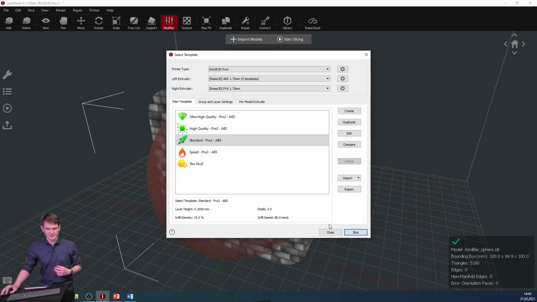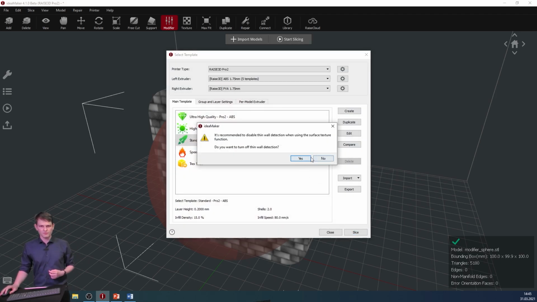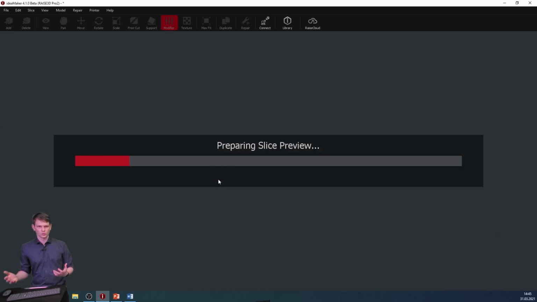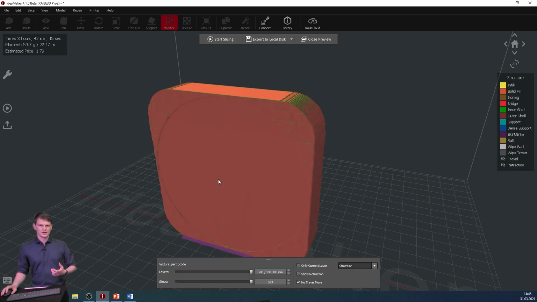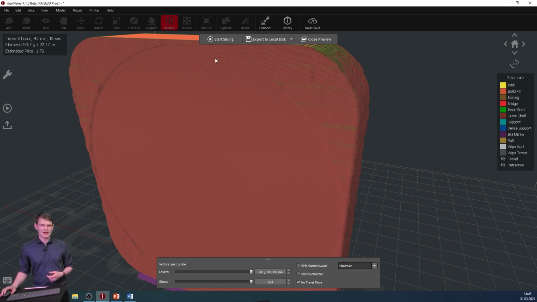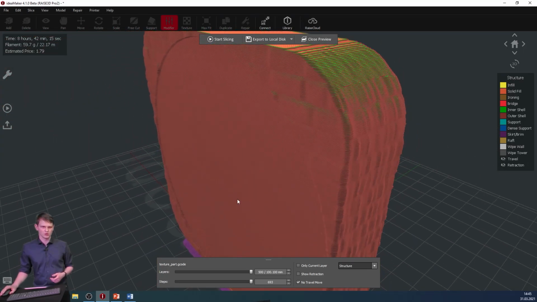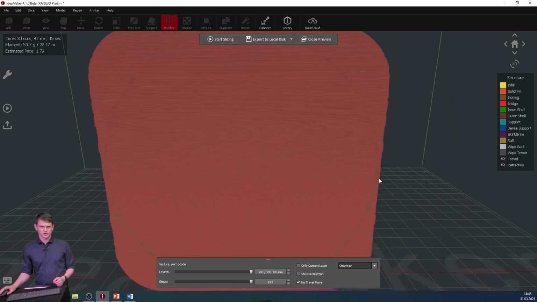So if I slice this once again, and then we look at the preview, we will be able to see the difference of what I have just done. Once again, open the preview. And now we can see that the texture is applied around the outsides, but anywhere where the sphere overlapped my model, no texture has been applied to the surface of my model. So I think that is quite clear.